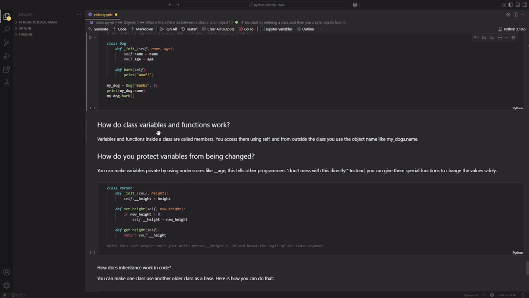How do class variables and functions work? Variables and functions inside a class are called members. You can access them using self. And from outside the class, you use the object name, like my dog's name, dog.name.